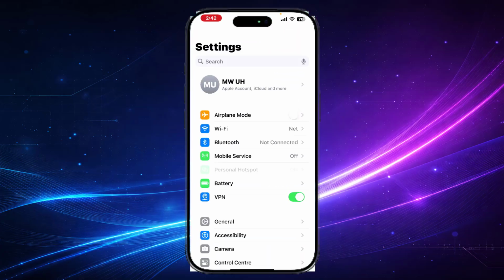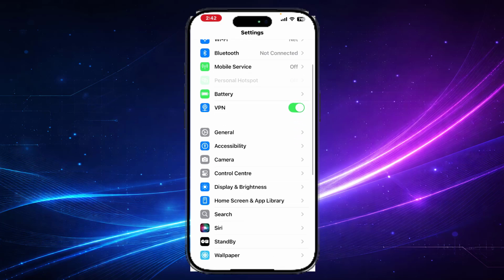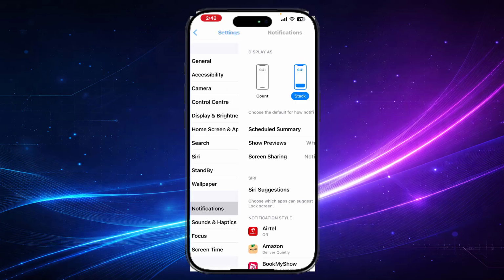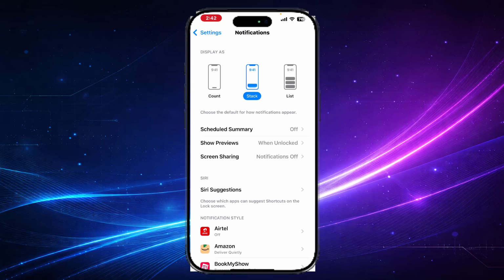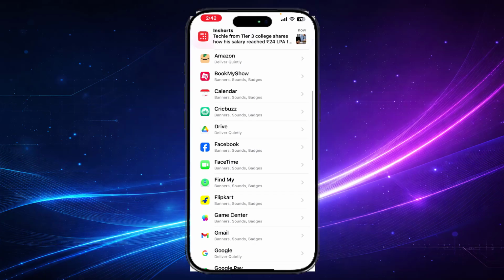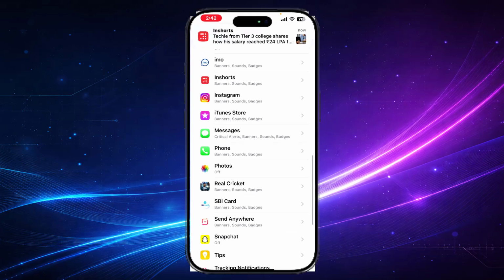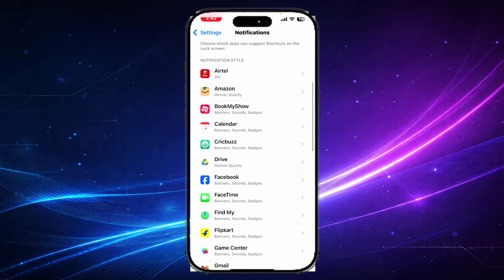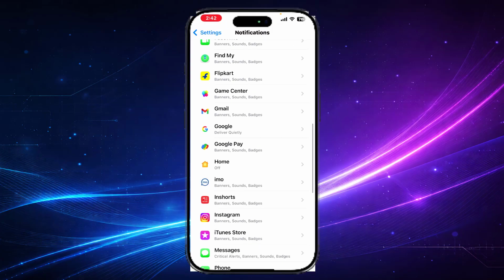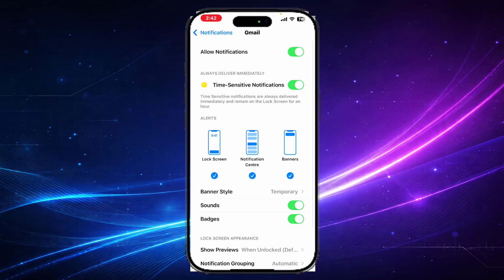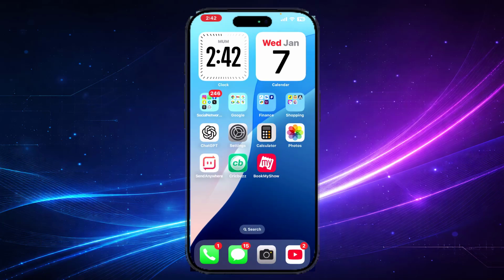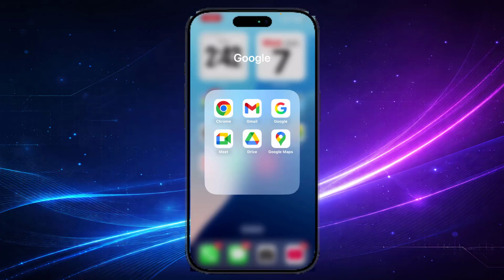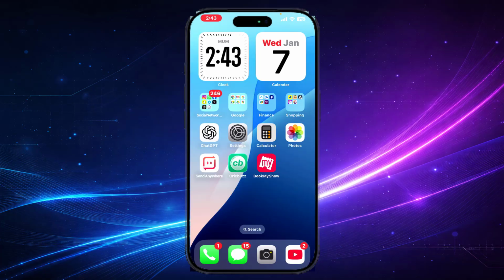Open your phone settings on your iPhone, scroll down and find Notifications. Okay, like this, in Notifications, and here you can get all your app notifications. If you want to disable the notification badges for Gmail, open it and simply disable the badges. That's it. Now close these settings. As you can see guys, the notification badge has disappeared from my Gmail app.